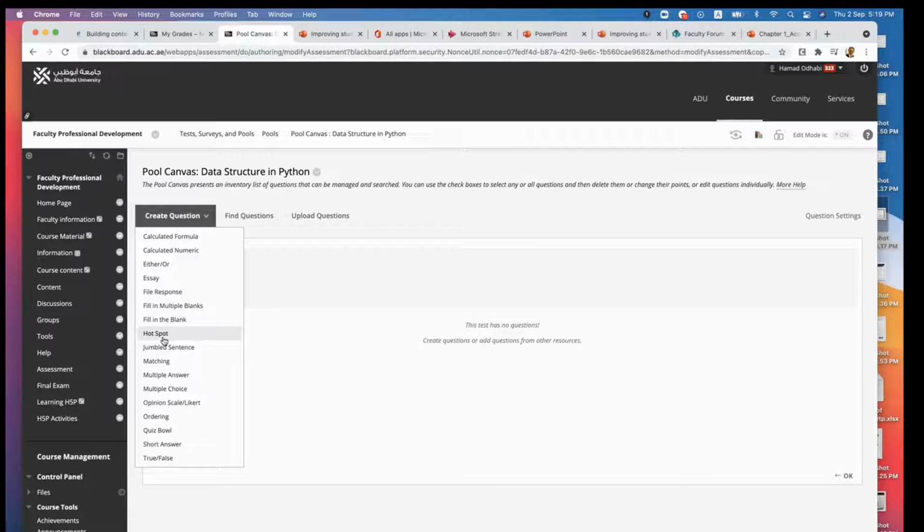Okay. Jumbled sentence is good for English language. You can structure a sentence in English by ordering the different parts. Matching is normal matching. Multiple answers is multiple choice, but the correct answers are more than one. This is good to test the student's knowledge better than just multiple choice when there's only one answer. But anyway, multiple choice has a single answer.